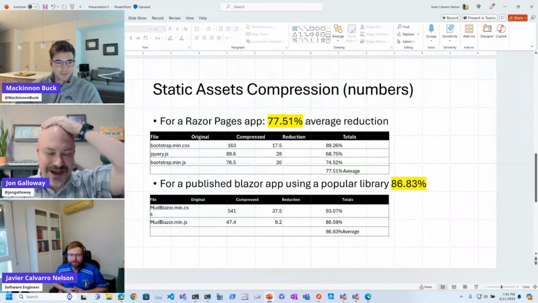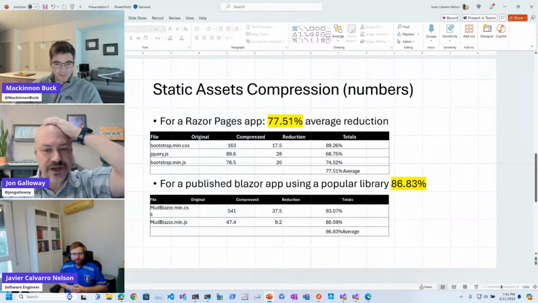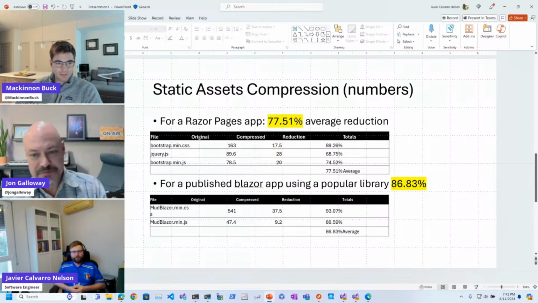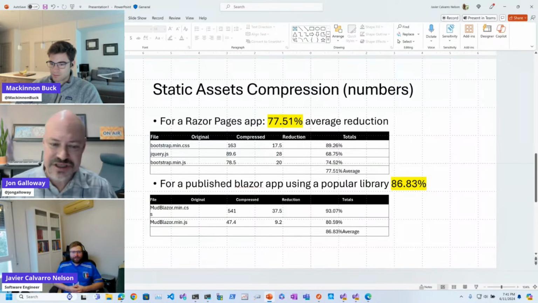So I have a question. Here you're showing CSS and JavaScript. For my applications, usually the biggest static files are images. Does Brotli or gzip, or does any of this apply to images?